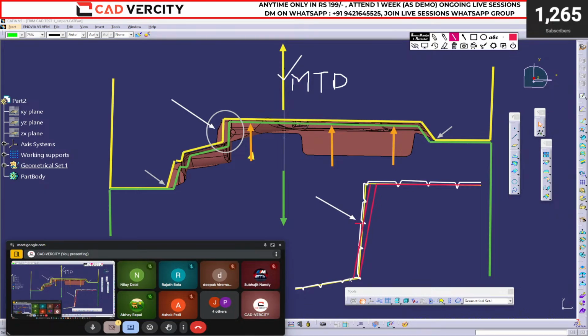Got it. So if I consider the MTD, this angle will be more than a 3 degree angle. Clear?